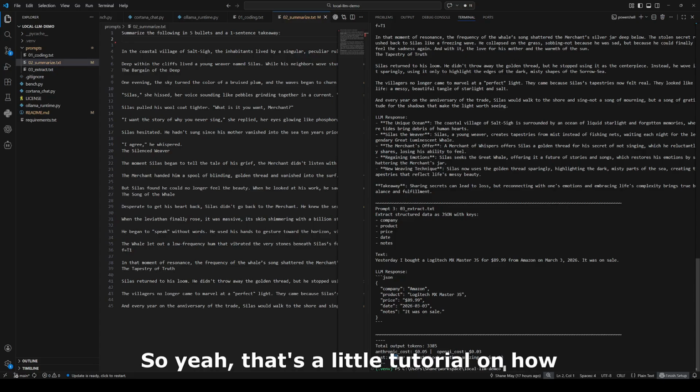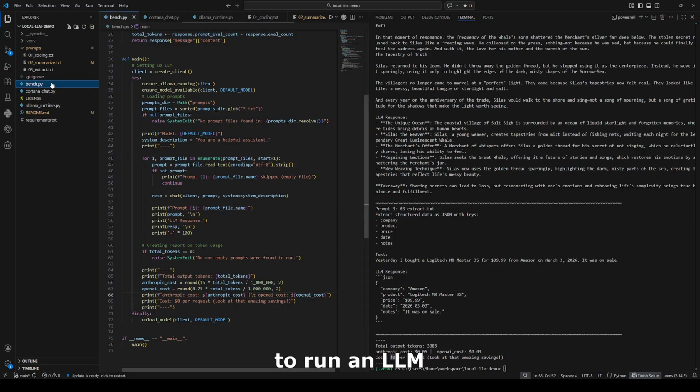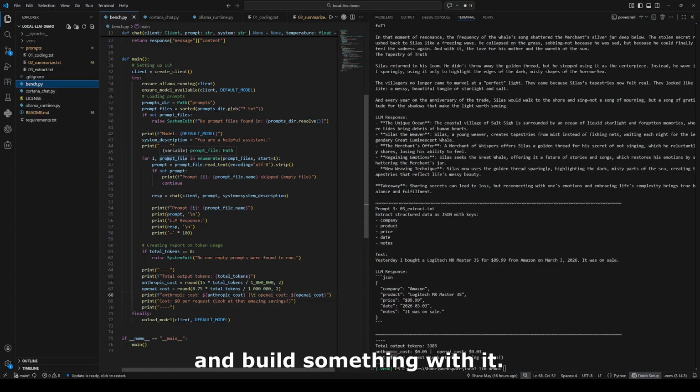So yeah, that's a little tutorial on how to run an LLM and build something with it. Feel free, go nuts. Tell me what you think. Tell me if you make anything cool, and if you have any questions.